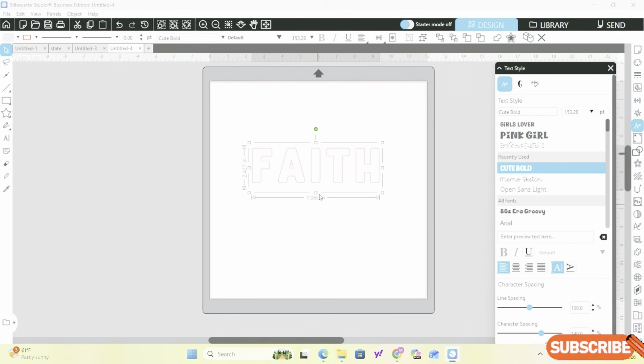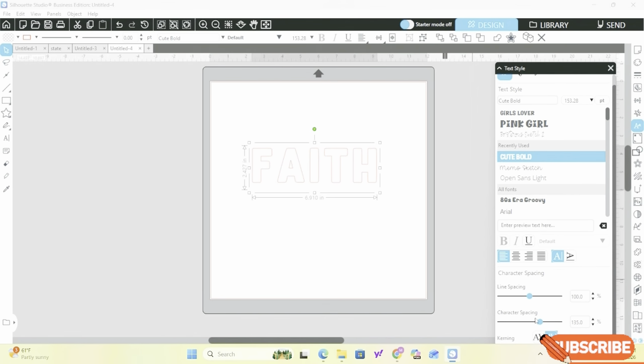Now the A looks really far from the I, so I'm gonna stretch it out about 135 using my character spacing at the bottom. If I want to stretch it out a little bit more afterwards, then I will go ahead and just ungroup. But for now, I go down to character spacing and I use my up arrow and I stretch my font out so that it has space in between it.